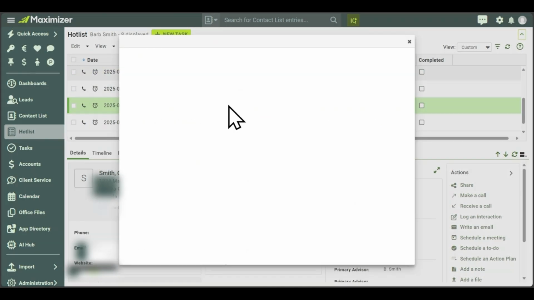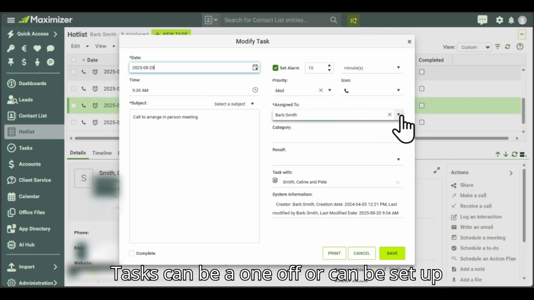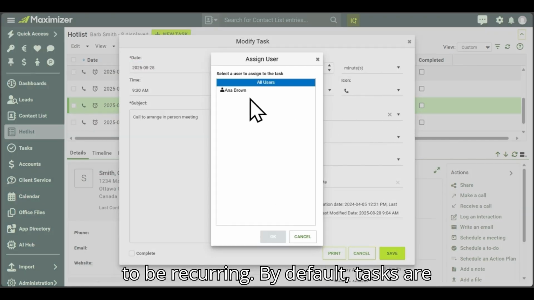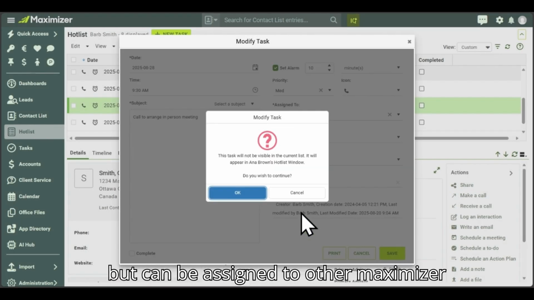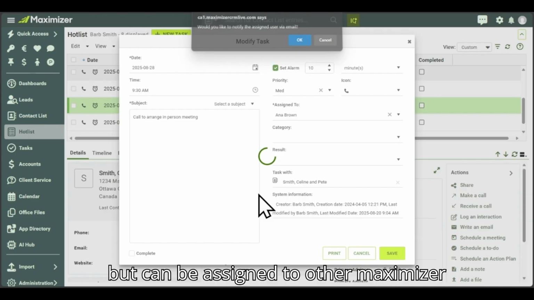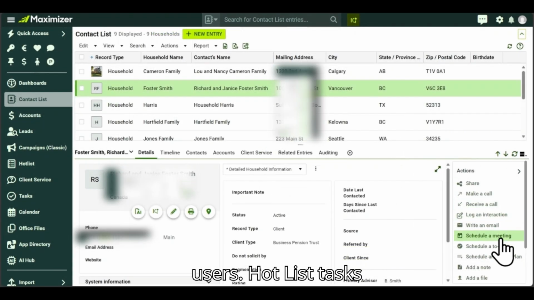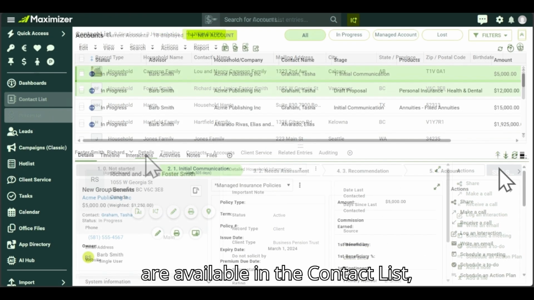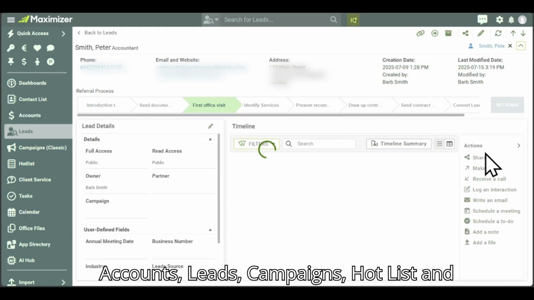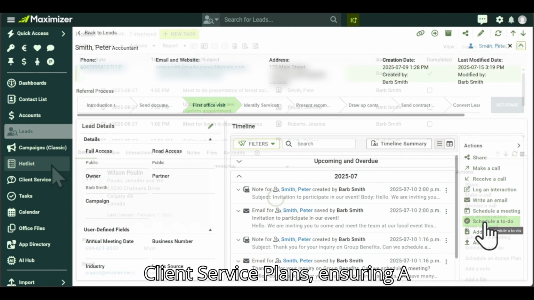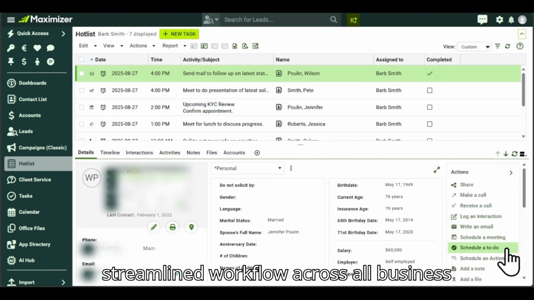teams. Tasks can be a one-off or can be set up to be recurring. By default, tasks are assigned to the person that creates it, but can be assigned to other Maximizer users. Hotlist tasks are available in the contact list, accounts, leads, campaigns, hotlist, and client service plans, ensuring a streamlined workflow across all business areas.